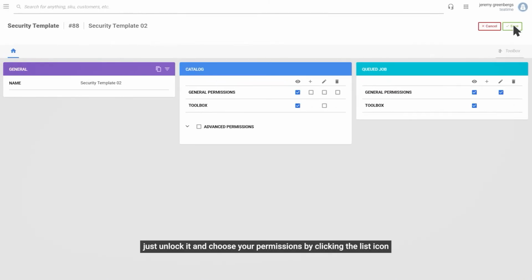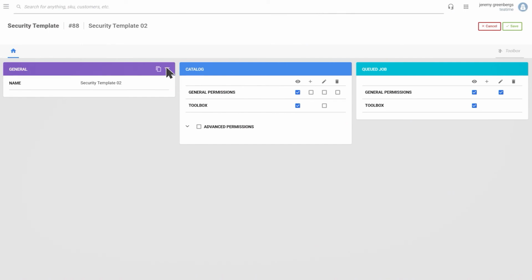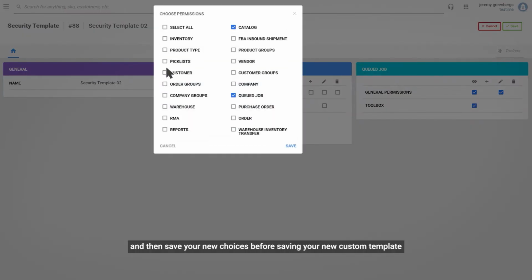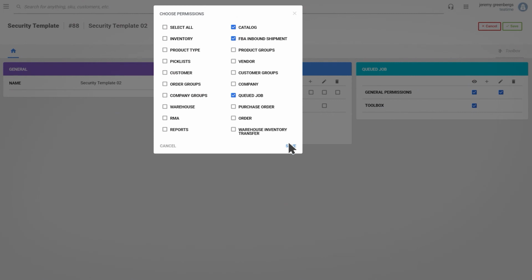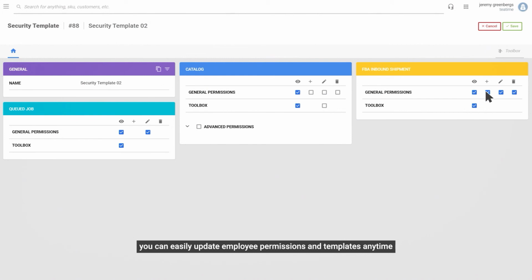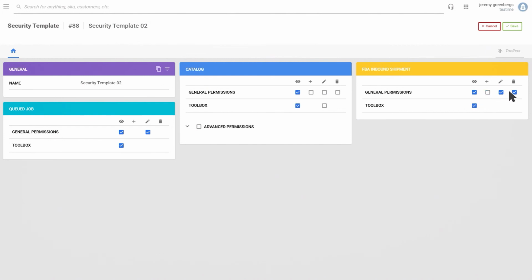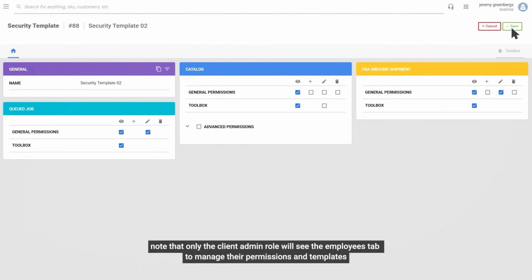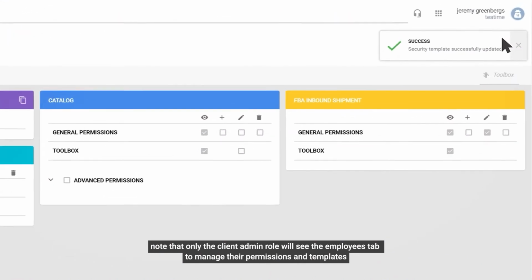Just unlock it and choose your permissions by clicking the list icon. And then save your new choices before saving your new custom template. You can easily update employee permissions and templates anytime. Note that only the client admin can see the Employees tab to manage permissions and templates.